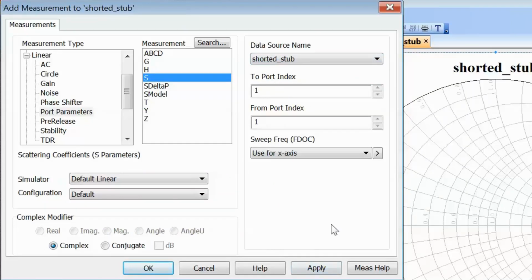And S11 is the reflection coefficient at port 1, which will give us the impedance of the short-circuited stub. Click on Apply, and then we need the impedance for our inductor to be displayed on the chart, and that will come from the reflection coefficient at port 2, which is S22. Click on Apply, and then OK.